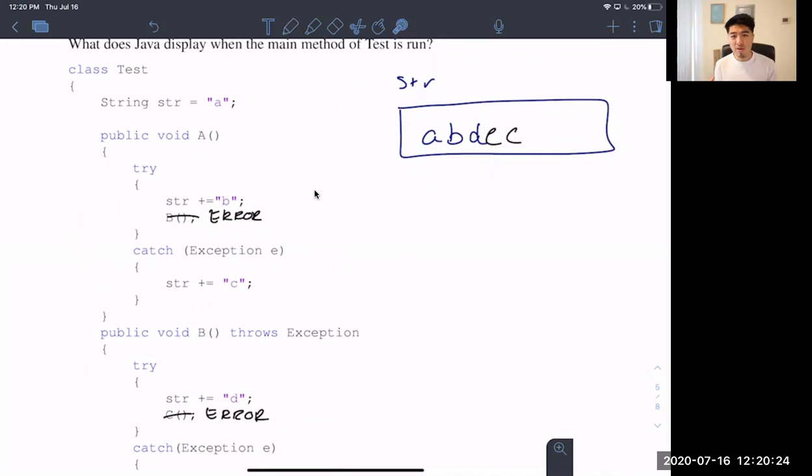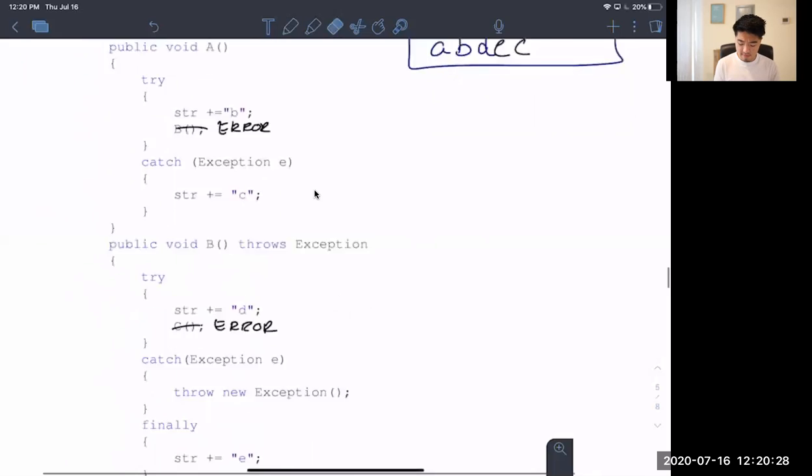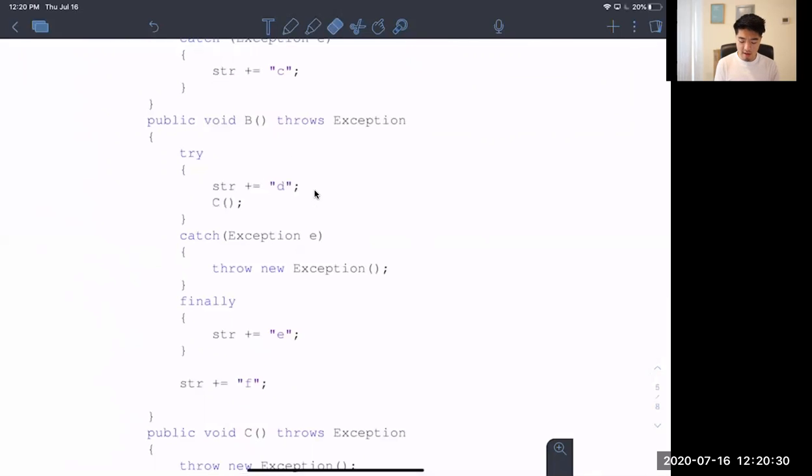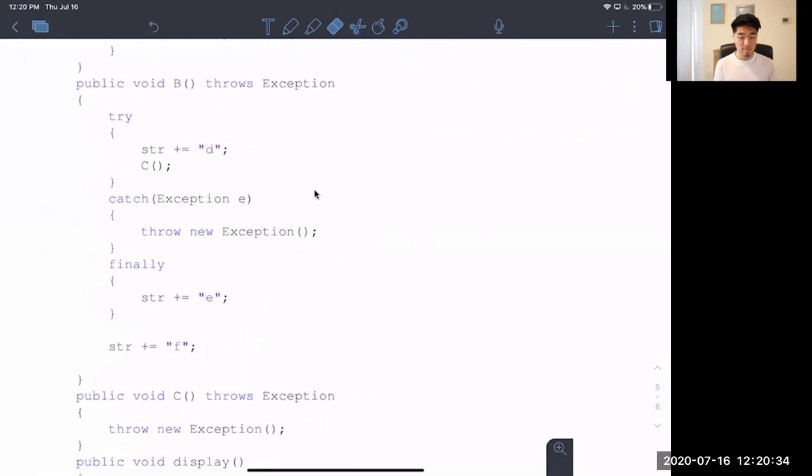But what's more interesting is I might ask you some scenarios, right? What if C did not produce an error? What would happen? I'll let you think for a while, and you can pause.